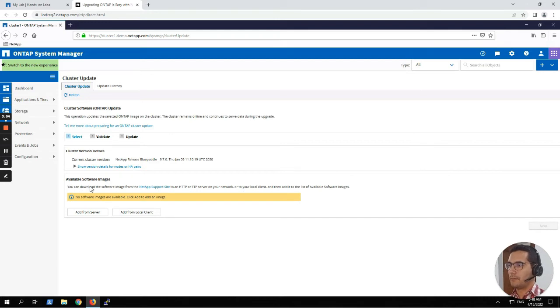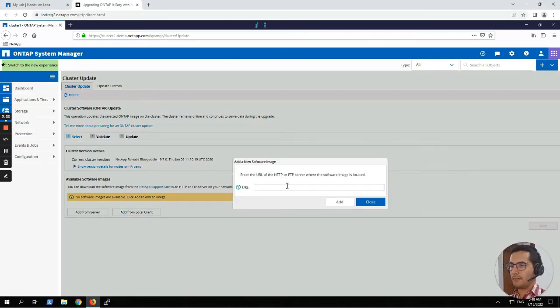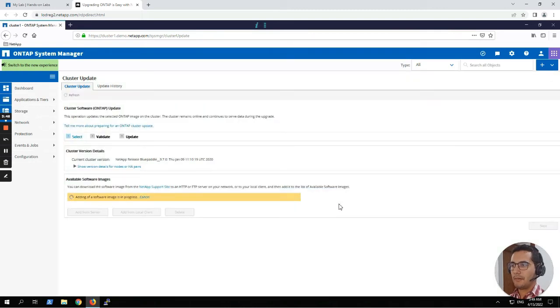In this exercise, we are going to upload the software image to be ready for the upgrade. Here we can see a message that we can download the software image from the NetApp support site. But for this lab, we are going to add it from a server, and we are going to provide the next link, http://webserver.demo.netapp.com, and this is a new ONTAP version, 9.9.1. Let's click on it. This process may take around 5 minutes, so let's pause the recording.